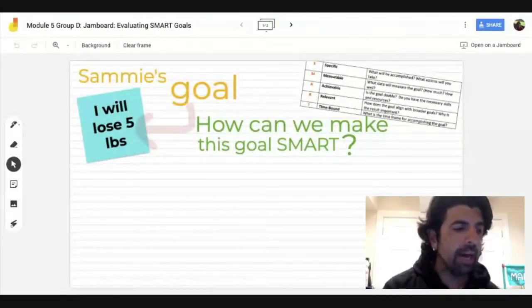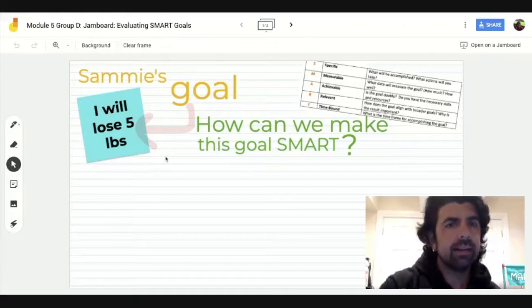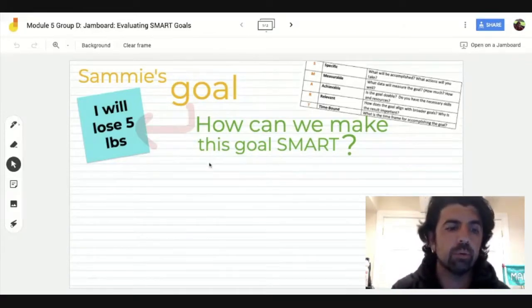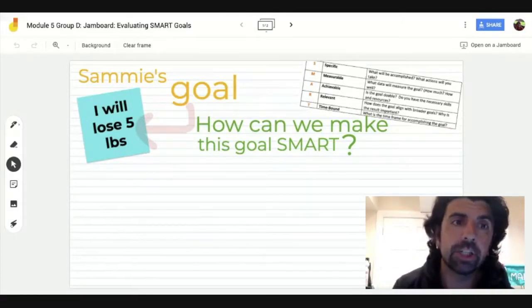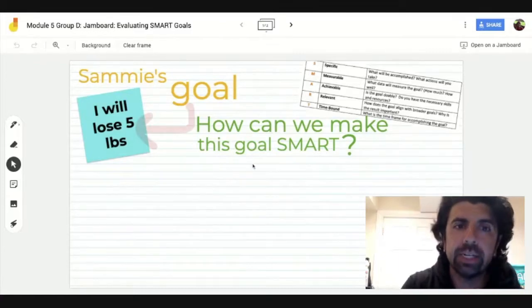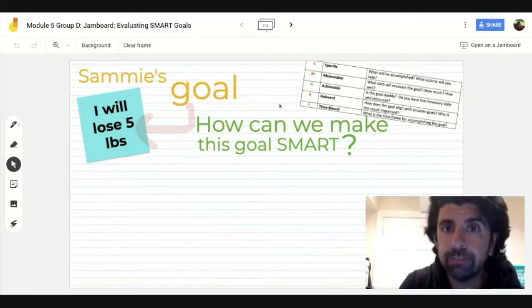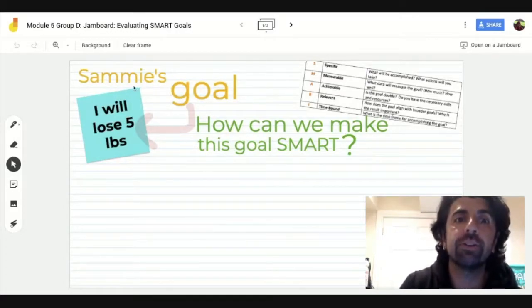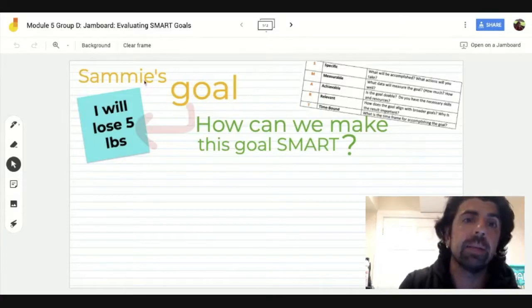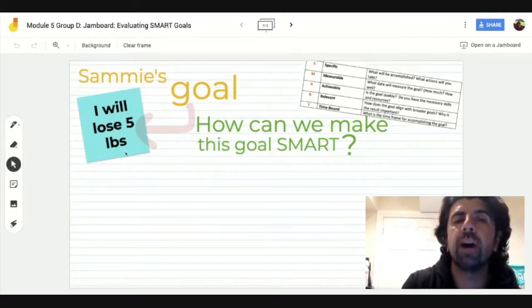So here is our Jamboard, and this is the one I happen to be opening up. What you'll have here is pretty much a board, and on the board I've already put some information. So here our imaginary character is going to be Sammy. It could be a boy, it could be a girl, whatever you want to choose. Doesn't really matter. So Sammy's goal: I will lose 5 pounds. So this is what Sammy is interested in doing.